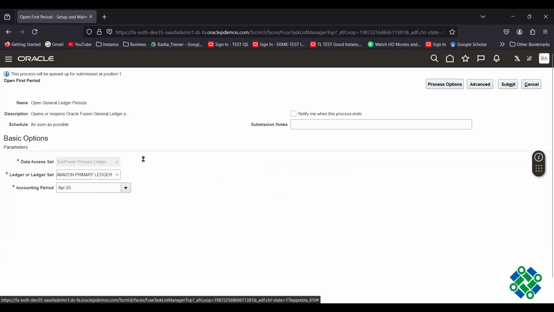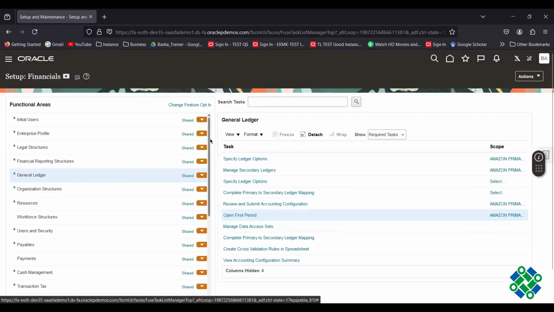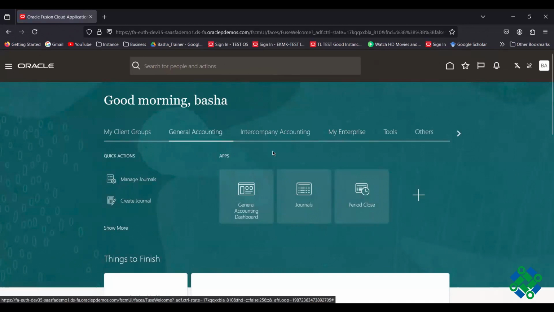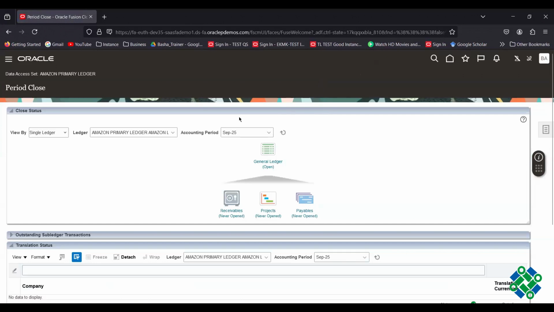You could see here, for example, now I'm going to assign this. Now you could see I have access to both access sets, Sun Power and this one. Click on submit. I'm opening, for example, the accounting period that has been defined. Once that process is done, we'll get access to multiple sets here.